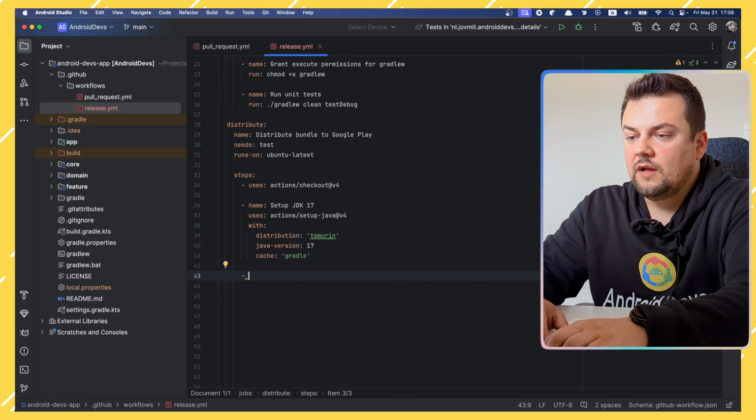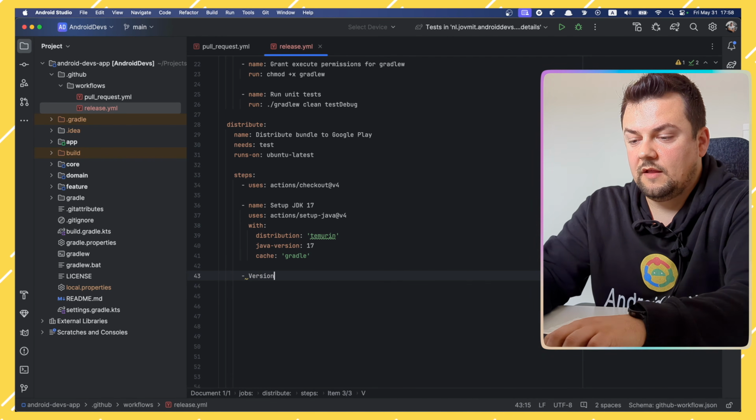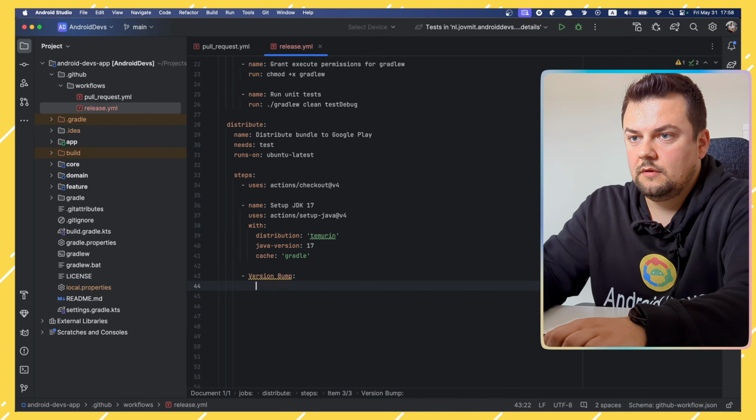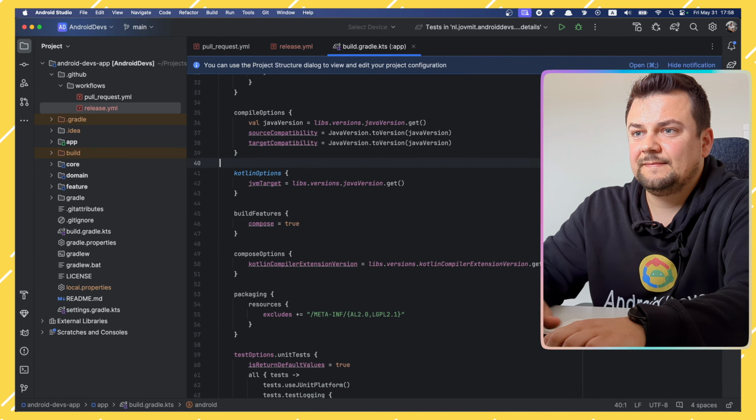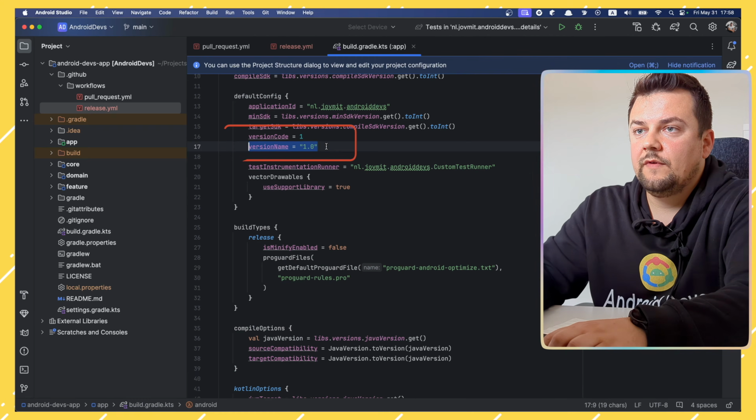What happens next? We want to do a version bump. Let me explain what I mean by that. If I open our build.gradle, here we have version name and version code. What I want to do is automate this, because for Google Play, what's important is that the version code is always at least one more than the previous release. So let's say we are releasing version 1, the next release has to be at least version code 2. So it should increment all the time.